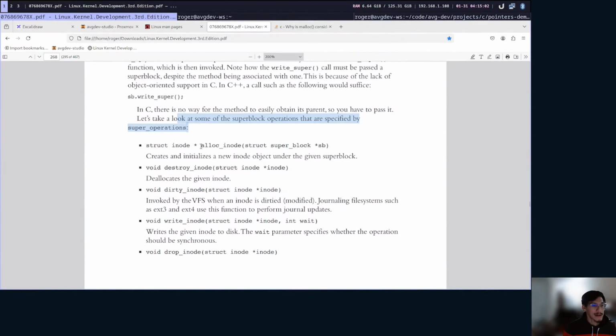So we'll have these basic operations here. For example, alloc_inode creates and initializes a new inode object under a given superblock. We also have destroy_inode, which deallocates the given inode. We also have dirty_inode, which is run by the VFS when we have a modified inode. Journaling file systems such as ext3 and ext4 use this function to perform journal updates. And I think this one's obvious: you write an inode to the disk. Drop inode.